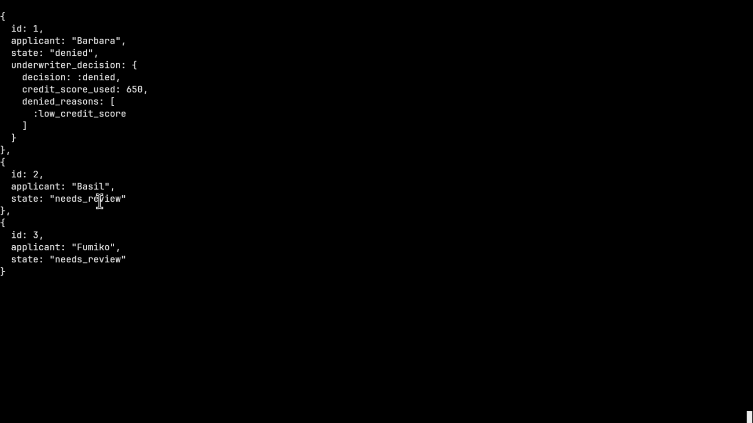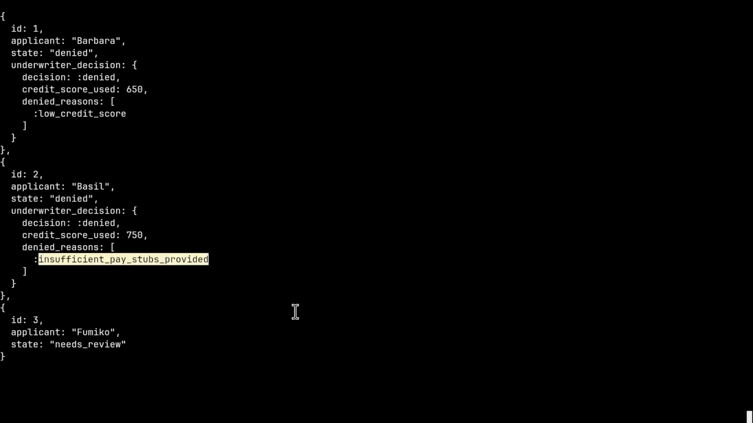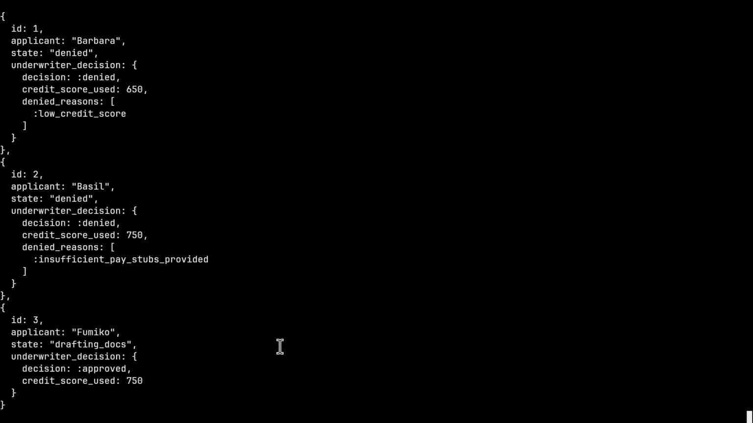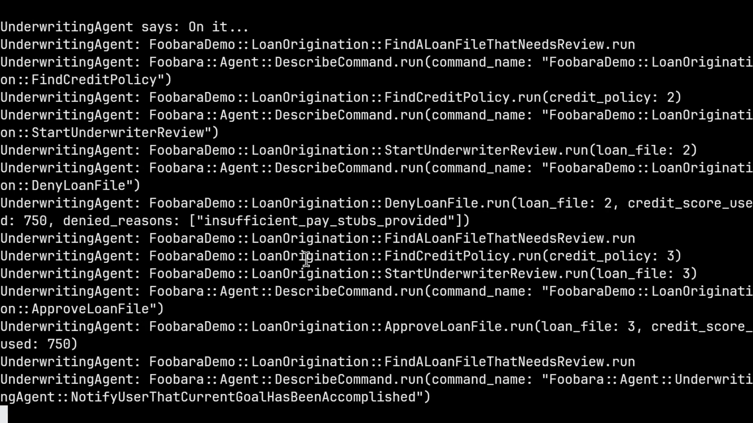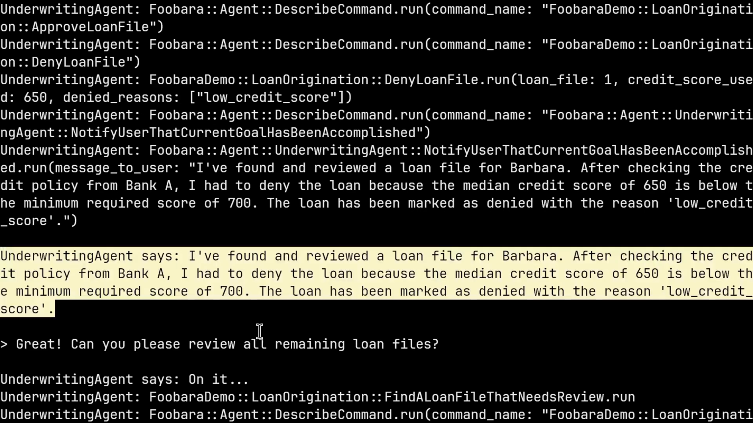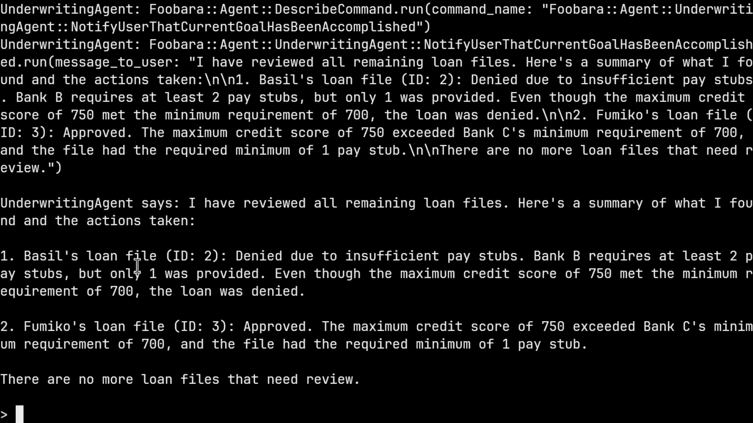Okay, so we should see Basil go into in review. And there he is. And denied on 1 pay stub, but it did use the maximum credit score as expected. We expect Fumiko to be approved, and Fumiko is approved. She's in drafting docs. The other 2 are in denied. It used the right credit score. And we get a message. That was the previous message. Here's the message for the last 2 that it ran.